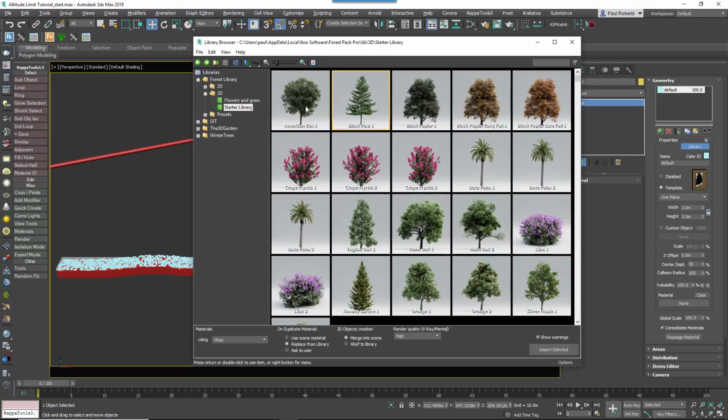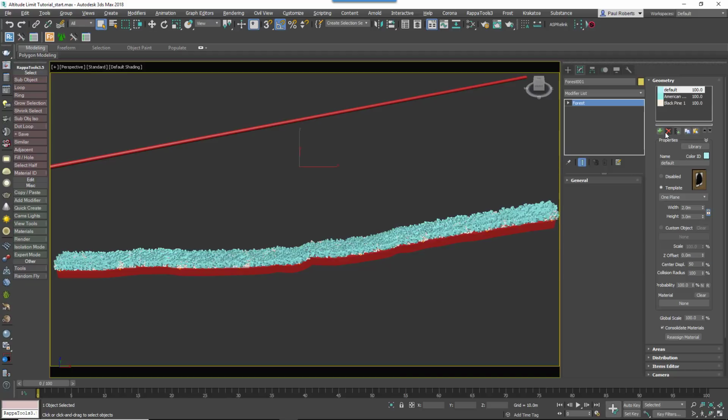Select the objects you want to import. For this example we'll pick a black pine and an American elm model from the new tree library included in Forest Pack 6. Note that you can select and import multiple objects at once by holding down the control button as you click them. Adjust probabilities if necessary. In this example we want fewer American elms, so the probability setting for this model can be lowered to 20%.